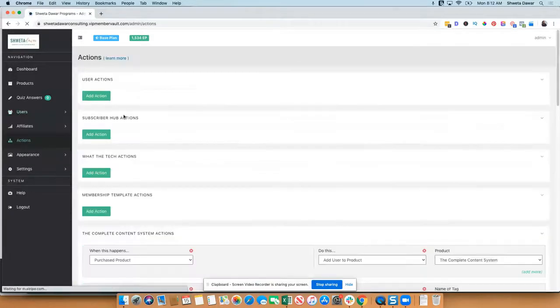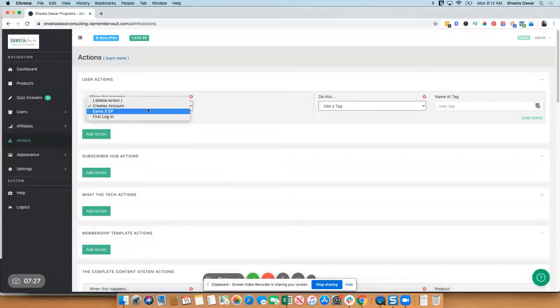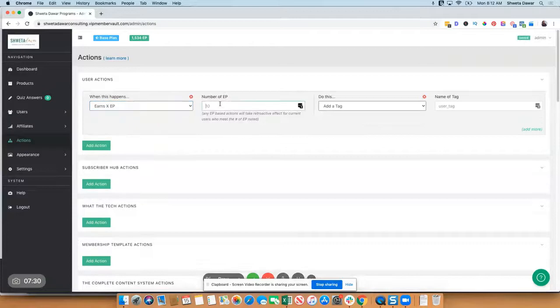Under actions, this is basically what happens if someone signs up, right? So if someone earns, say, 100 engagement points, you can add them a tag or also send them a notification. And this will be your email address. And so this notification would basically be that you have earned those many engagement points.